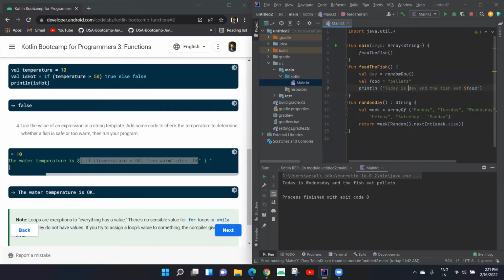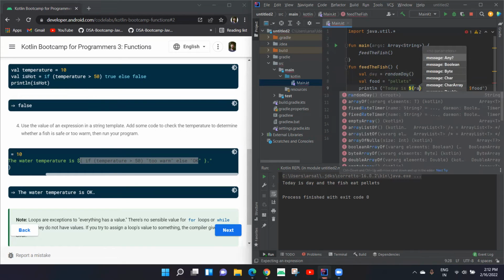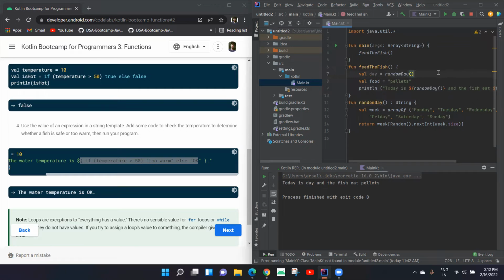If I say it like this, then it would consider it as a string and would just print day here. Are you getting this part? Yes, sir. So we need the dollar sign because we have defined this day here, randomDay. So we call this, and in the previous example, in case we don't want to define the day here and instead I just want to call this randomDay here, I don't want another string named this. So this would do the same thing.